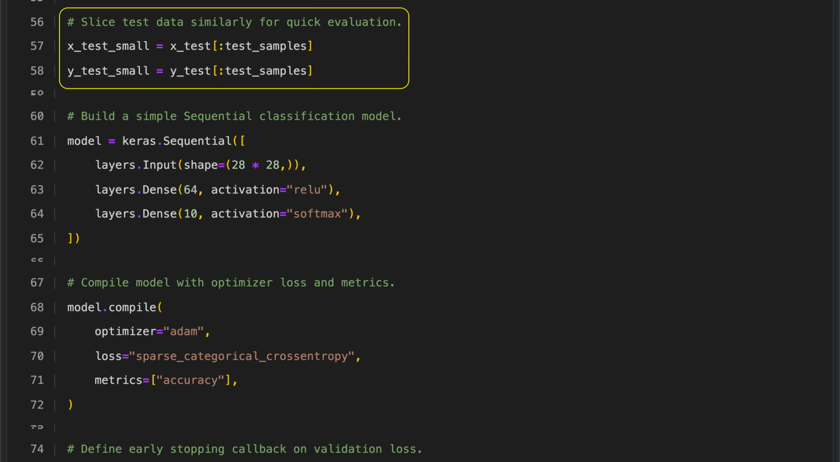For quicker evaluation, we use only a subset of the test data instead of the full test set. In this example, we take the first 2,000 test images along with their labels. This smaller sample lets us run evaluations faster, which is especially helpful for demonstrations. The goal is to speed up testing while still showing how the evaluation process works.